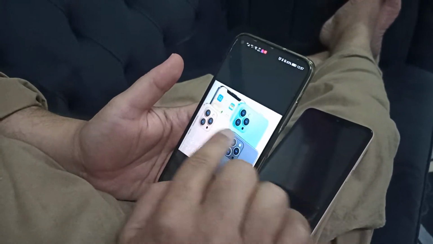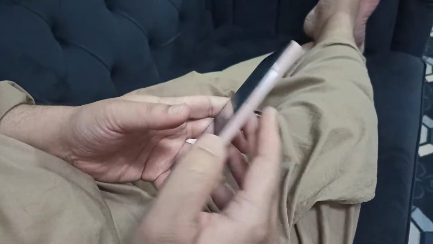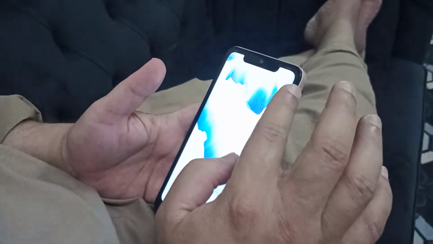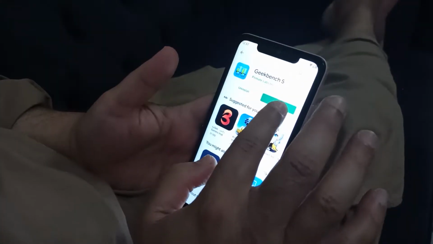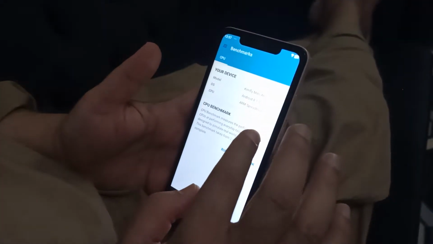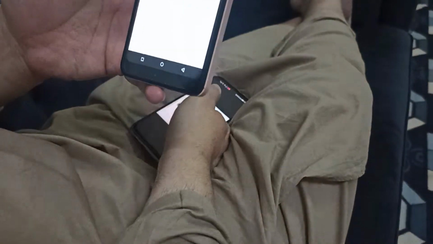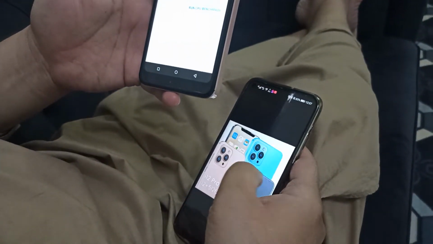I've installed the software Geek. What's the software name? Geek Benchmark. So this is the phone, and I will show you how it performs. Okay, this is the Geek Bench. Open. So it is showing here in the advertisement, this is Android 10.